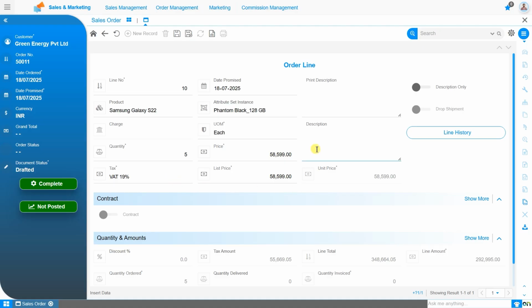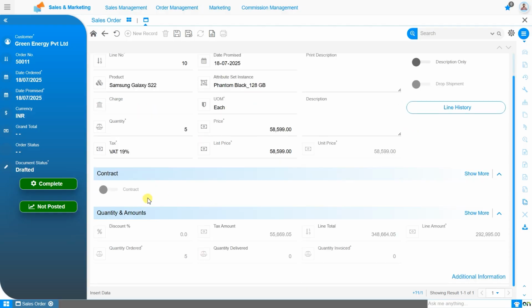The Description and Print Description fields are optional and can be used to add notes or additional information for the sales order line. The drop shipment checkbox is enabled for products configured for drop shipment in the product master. For this scenario, we will not be using the description-only option. In the contract section, the contract checkbox is used only in contract processes, typically when a service-type product is selected in the product field.